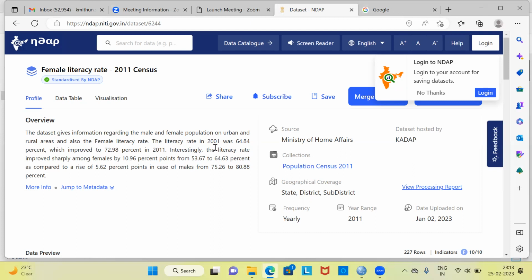The literacy rate in 2001 was 64%, which improved to 72% in 2011. Interestingly, the literacy rate improved sharply among females by 10 percentage points from 53 to 64%, as compared to a rise of 5 percentage points in the case of males from 75 to 80%. So this gives a very high level perspective about what the dataset is all about.